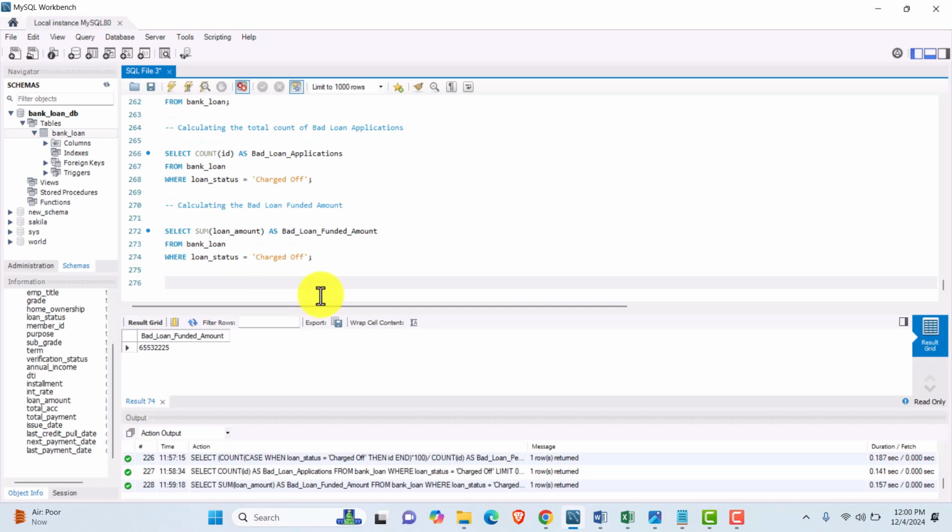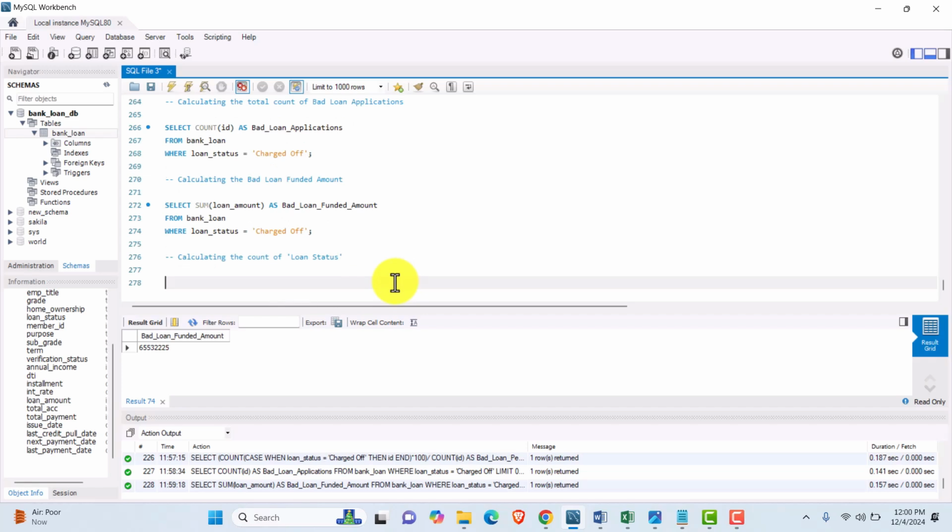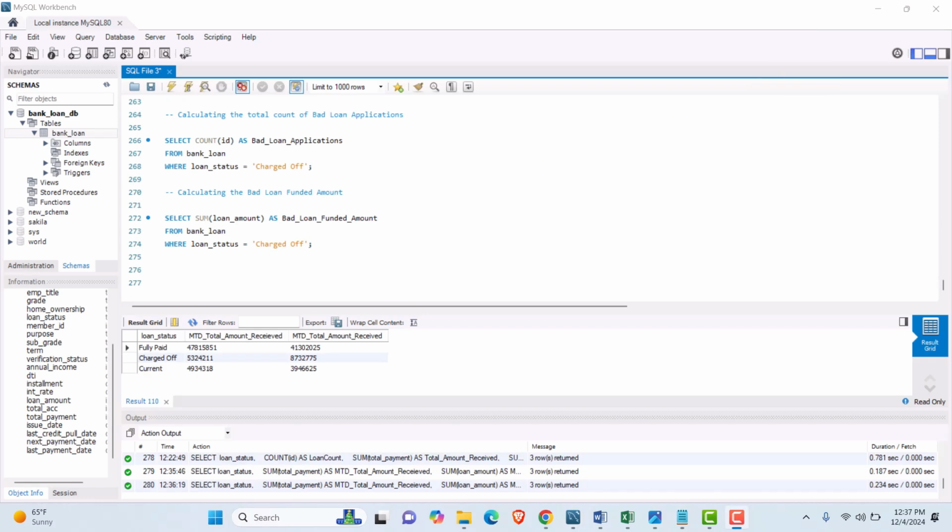Now we will have to calculate the count of the loan status as well. Calculating the count of loan status means, as we know, we have three categories in the loan status: charged off, current, and fully paid. We will count them one by one. Now what we have to do next, we will find the total loan count, like how many applicants have got a loan, the total amount received, the total funded amount, the average interest rate, and the average debt to income ratio on the basis of the loan status.